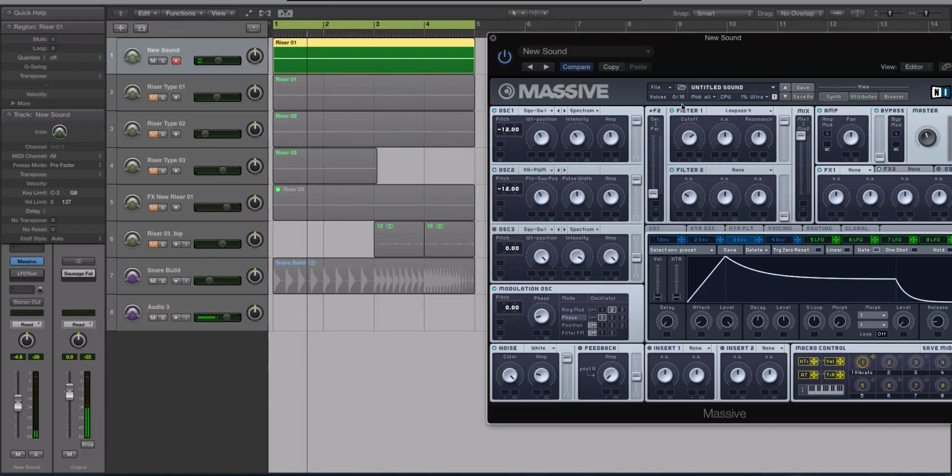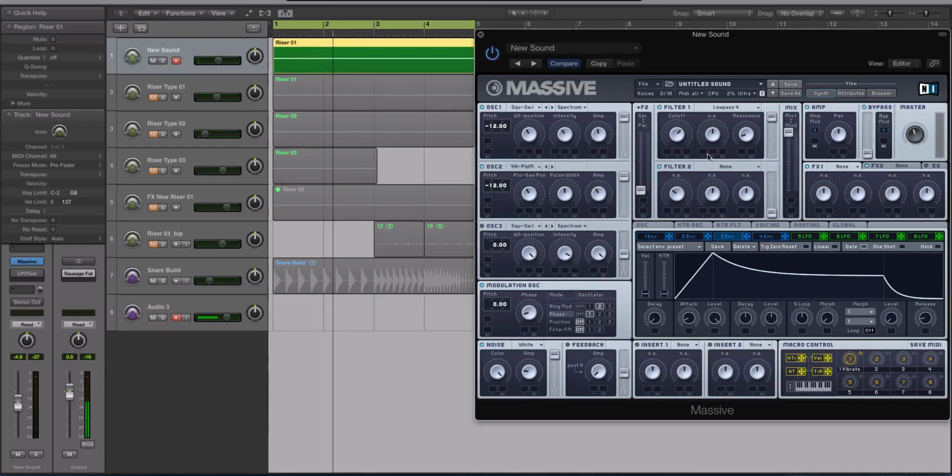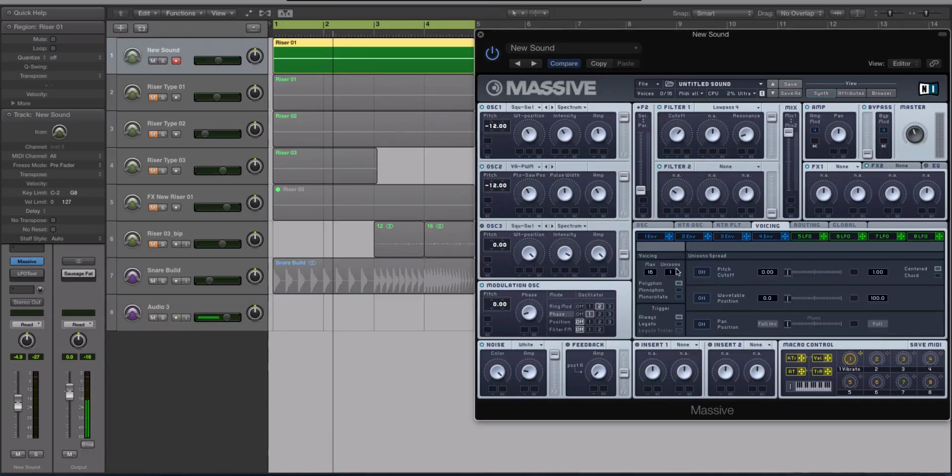Speaking of filter 1, let's just choose a low pass 4 filter. All right, so there is the sound. It's not crazy or hard to set that up. But let's go to our voicing tab, give it 2 voices of unison so it's a little bit louder.